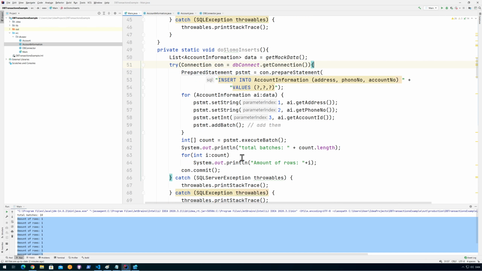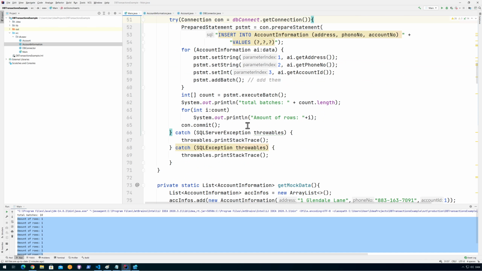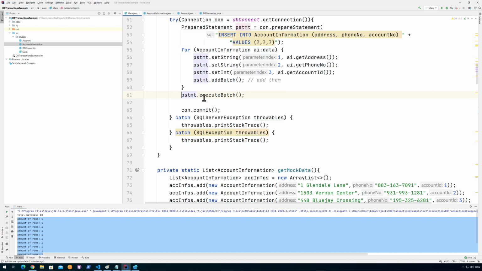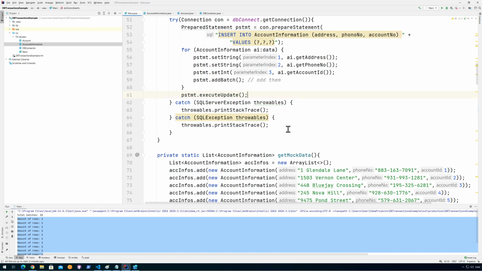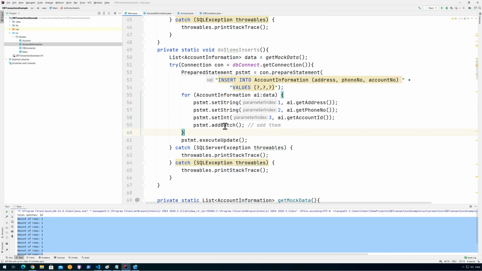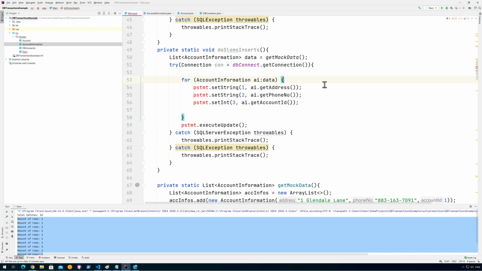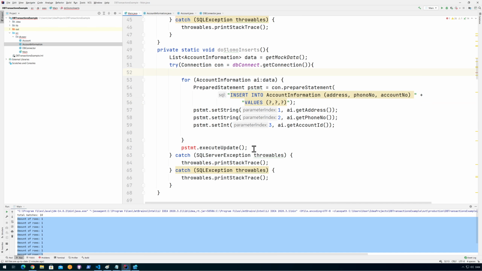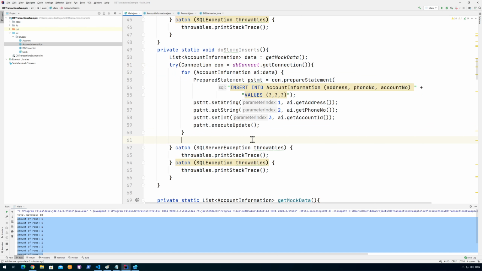And I'll remove this set auto commit. I'll remove this total batches. I'll create just pstmt execute update. Remove this commit here. So this is just as simple as it gets. And instead of add batch here, we don't want to do that. Instead we'll put each prepared statement right in here to the for loop and do execute per statement, of course. So these are the two different ways.